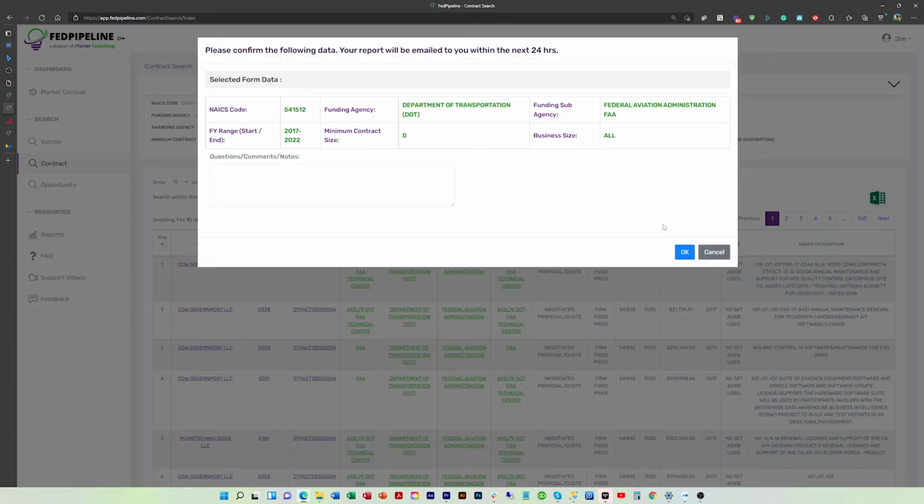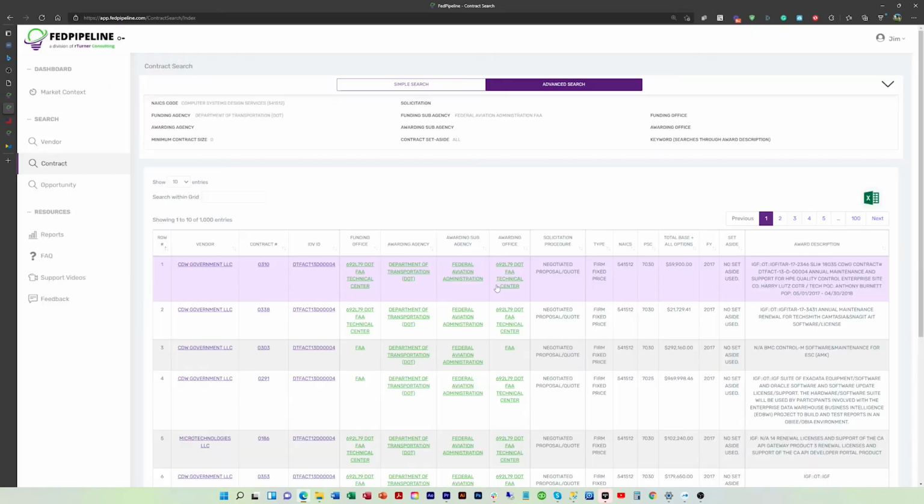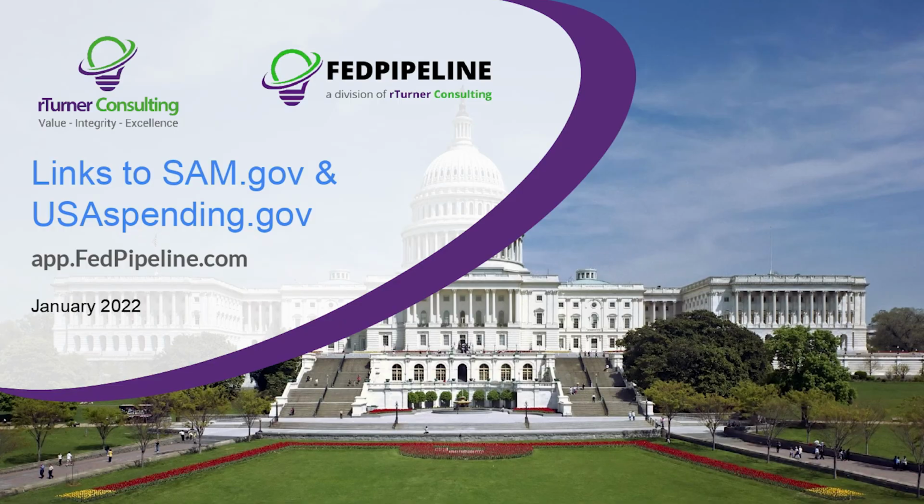Again, make your search, verify the information in this form, and then include anything extra that is important to you in the comment box, and we will get that report to you. We can usually do that within one business day, but certainly within 24 hours. They will be posted for you in the resources section of Fed Pipeline under the reports menu.